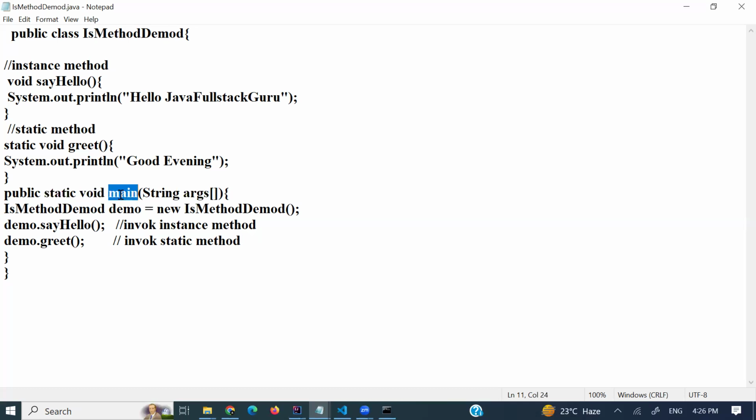It is the method name which is fixed according to Sun Microsystems, now Oracle. It is fixed in the JVM implementation.